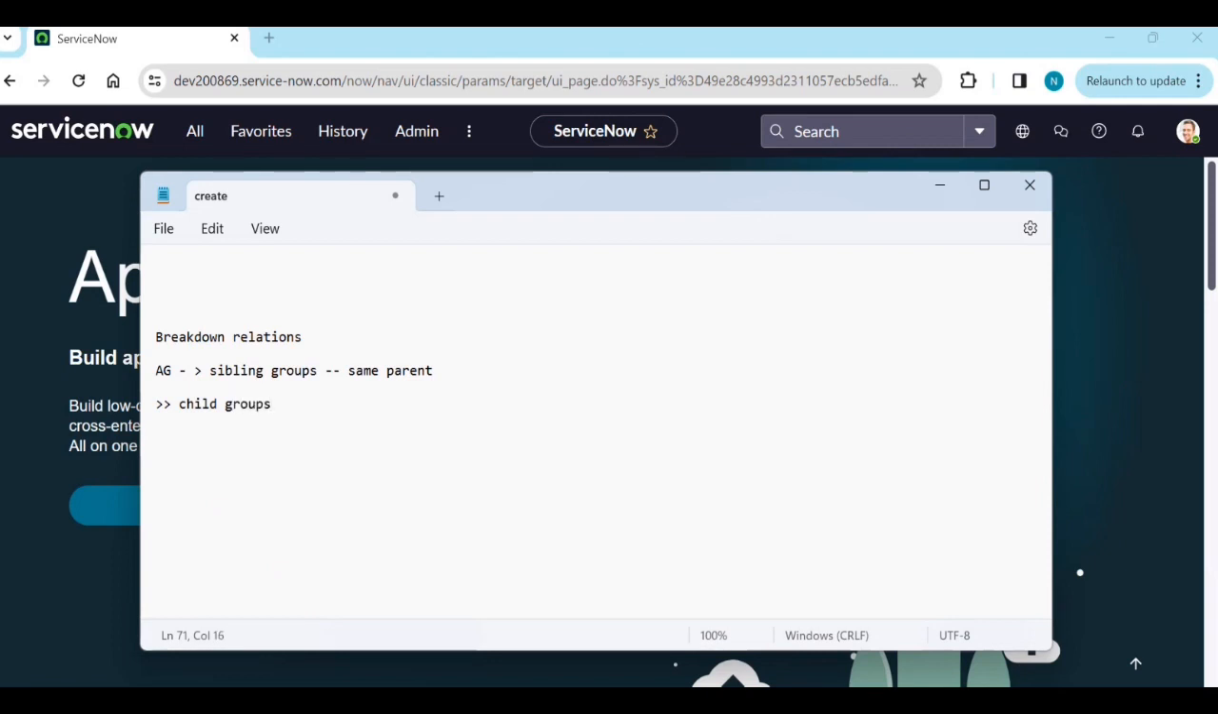Child groups. That means, for example, if I break down with a group, what are the child groups for that incident, for that group? Or we can call it the manager of the group. So what all the incidents do we have assigned to the manager of the particular groups?